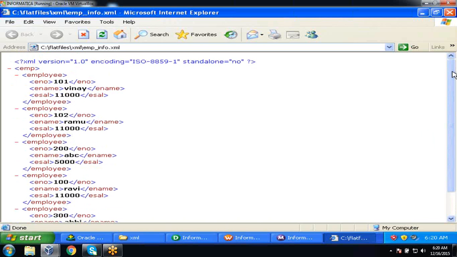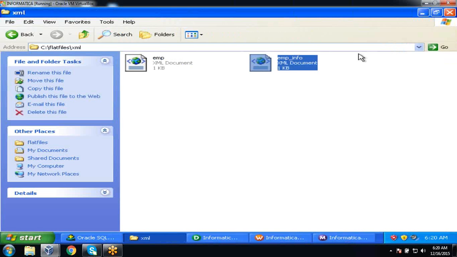Any questions so far? No, sir. Now I am going to show the reverse case. Now I am going to use emp_info as my source. I want to load data into my target table. My source is XML now and my target is a table.